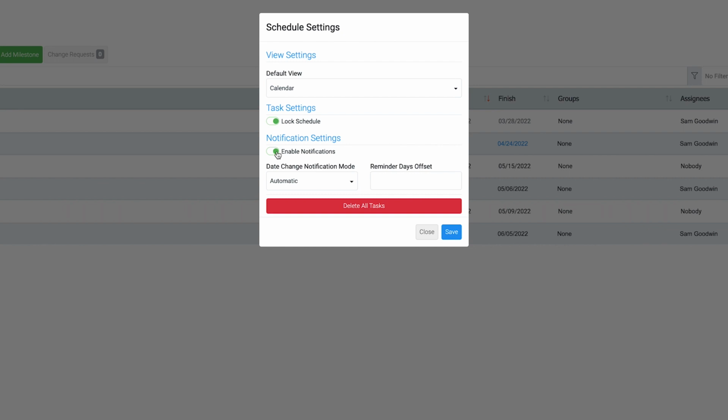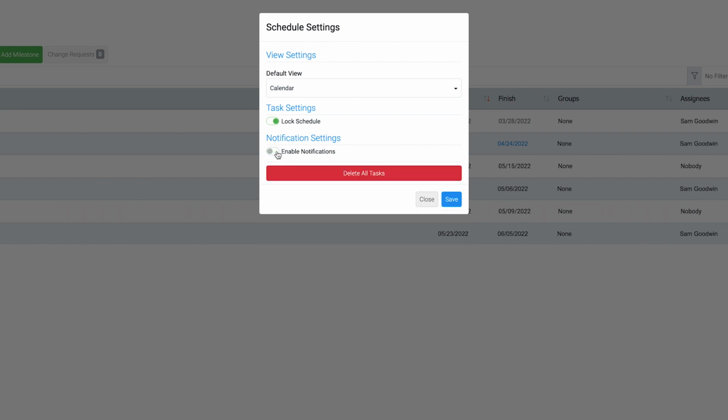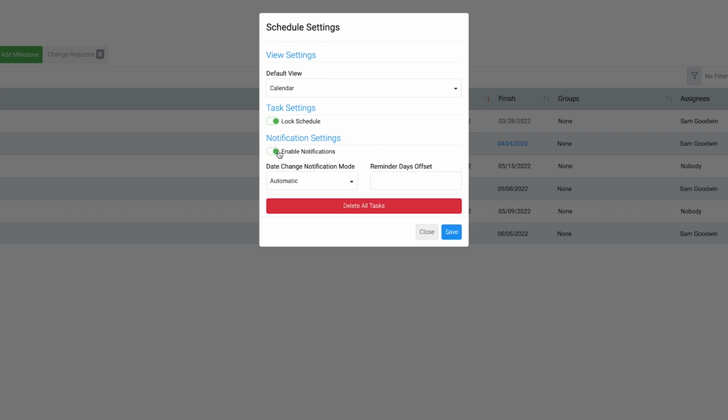When grayed out, all schedule notification settings have been removed. Similarly, when notifications are enabled, you can update the date change notification mode to Automatic or Always Ask. To change the cadence of notifications, enter a number of days in the Reminder Days offset field.